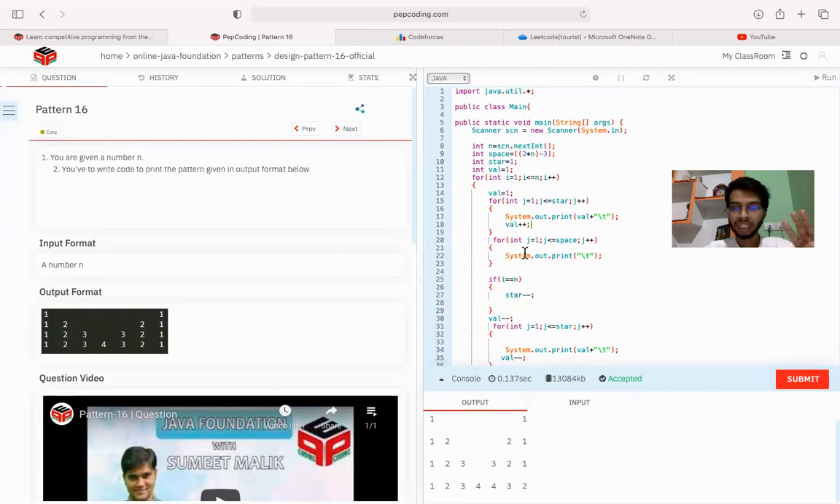For example, in the third line, firstly we print 1, so the value of the value variable increases by 1, so now the value will become 2. In the second it becomes 3, in the third it will become 4. So the value passed from here is 4. So what I have done here is decrease the value, so now the value will become 3. And now I'm going to print it in reverse order. After printing spaces, I'm going to print it in reverse order.